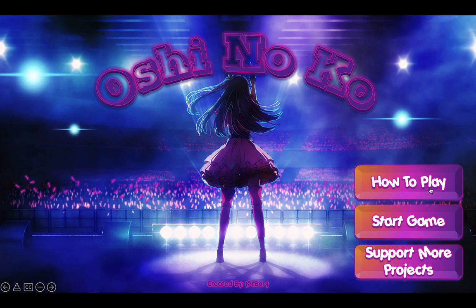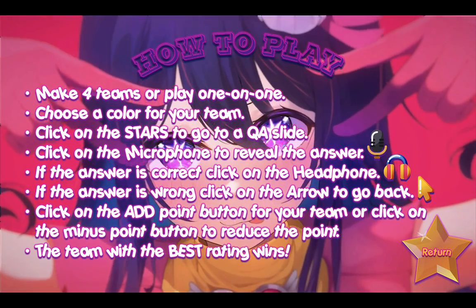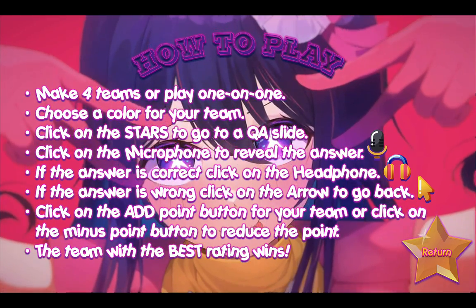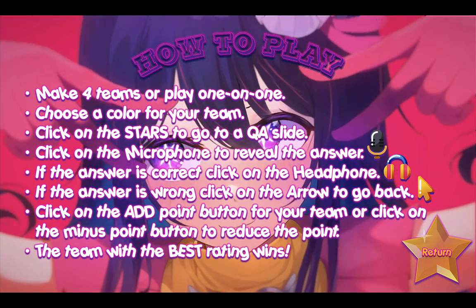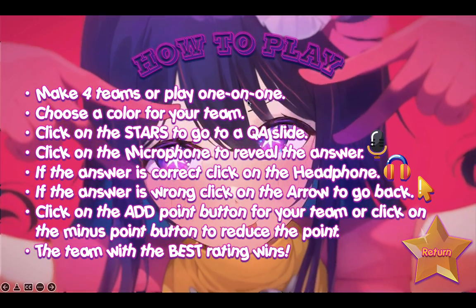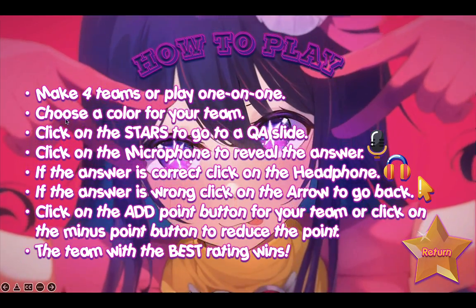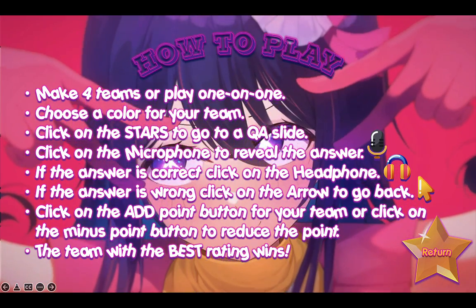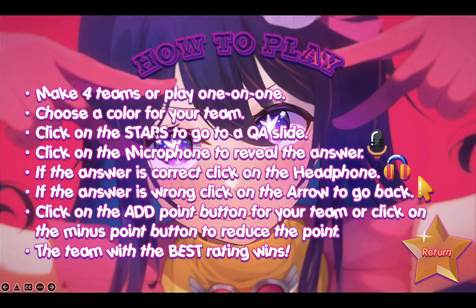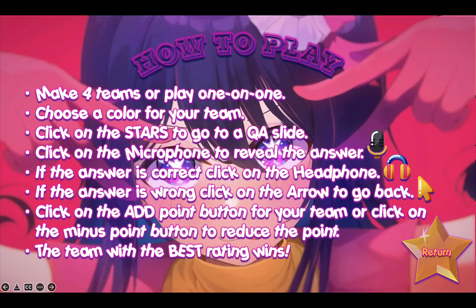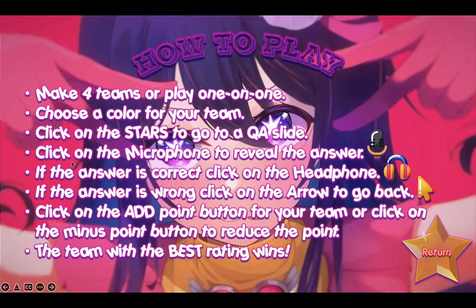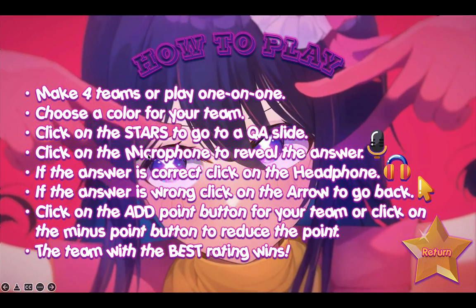Alright, so let's click on the How to Play button here, and this will take us to the page that explains the rules. You can play this in a group of four, or you can play this one-on-one if you're playing this online. And you can choose different colors. There's four colors to choose. You click on the stars to go to a QA slide. Then you click on the microphone on the QA slide to reveal the answer.